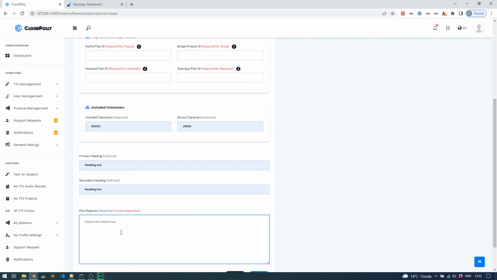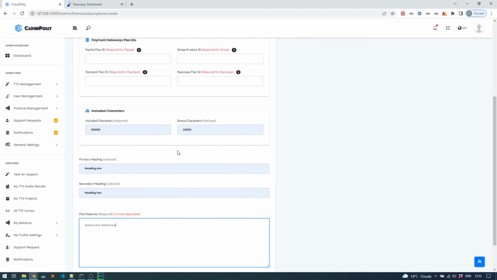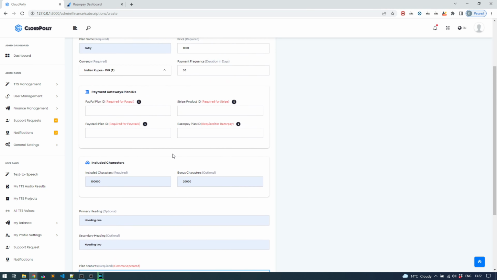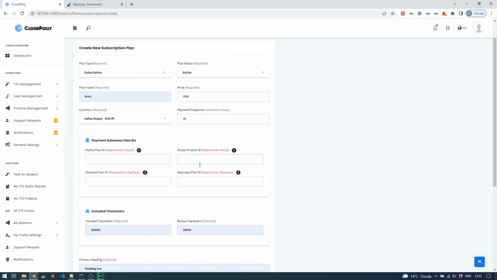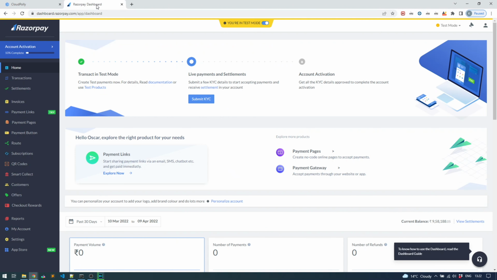Add some feature information, whatever you might set. You might refer to our demo page as well if you need some understanding on this. Before we click save, let's go ahead and create a Razorpay plan ID first. This is my Razorpay account. As you can see, I'm in test mode.